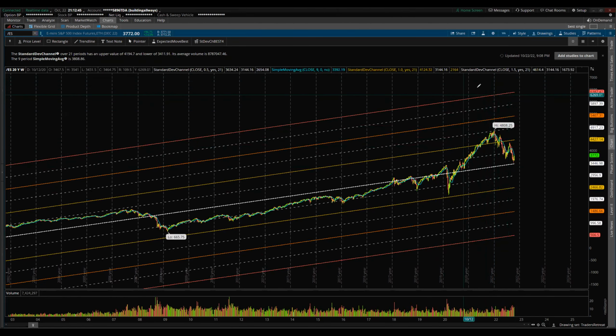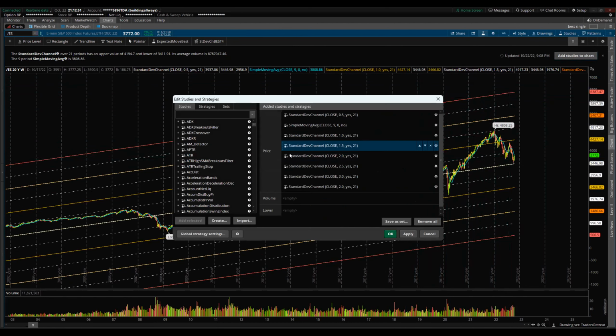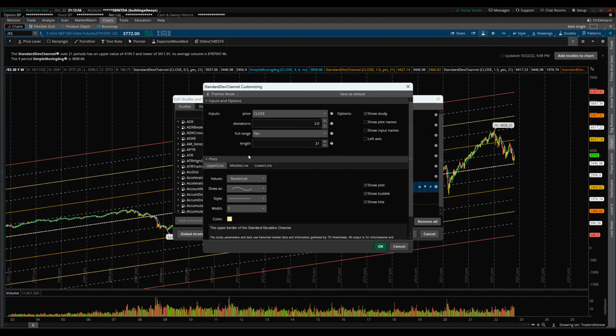So now we just have 2 more studies to do. We're going to do 3.5 and 4. So let's do it and let's rock out. You click add study to chart, come up here, go to the bottom. It starts off as 2 as always. We're going to click on that. This is a half deviation, so we're going to type in 3.5.